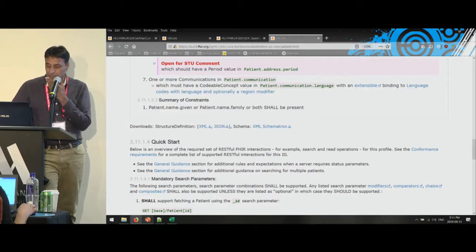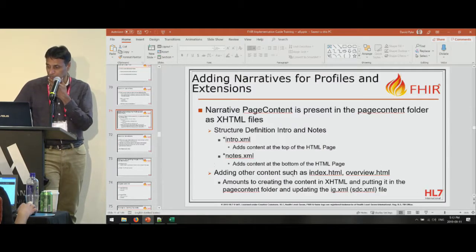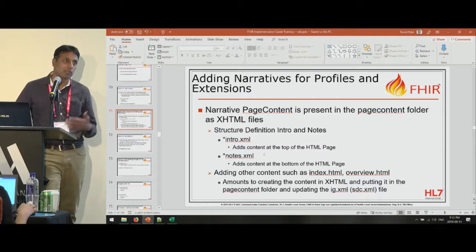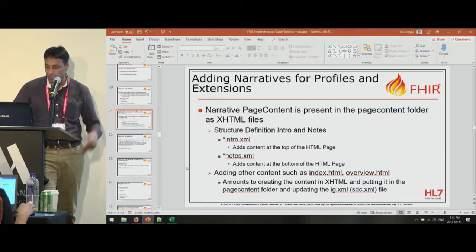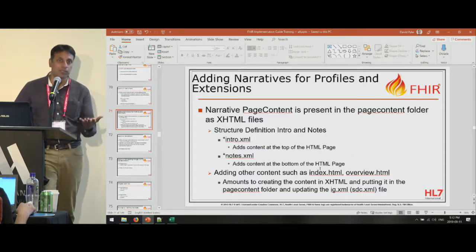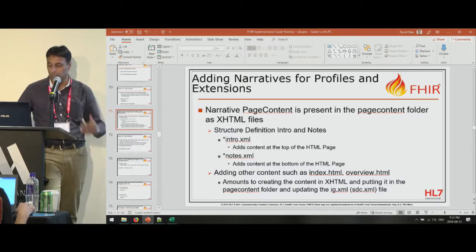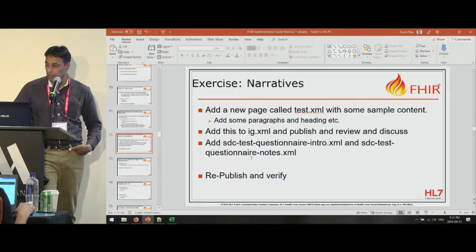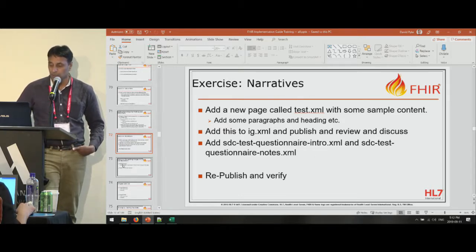Okay, let's see if we can run through fast. So you can edit the intro.xml and notes.xml to edit the content. If you want to create other pages, definitely you can create those as XHTML files and put it in and link it in the ig.xml resource. So again, there is an exercise for people to play around with to do that.